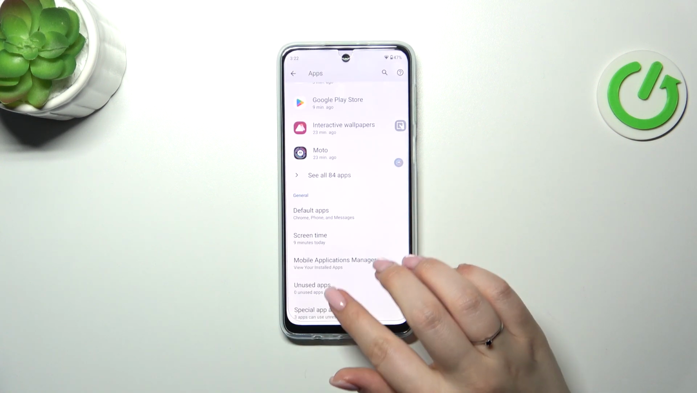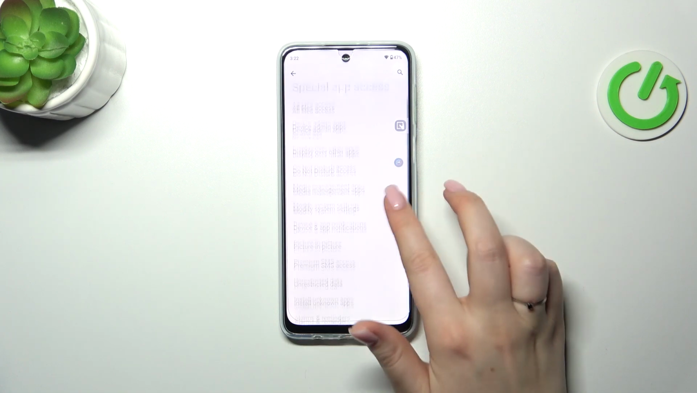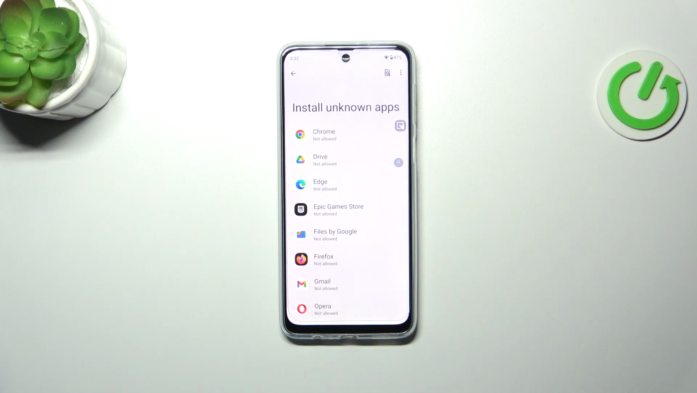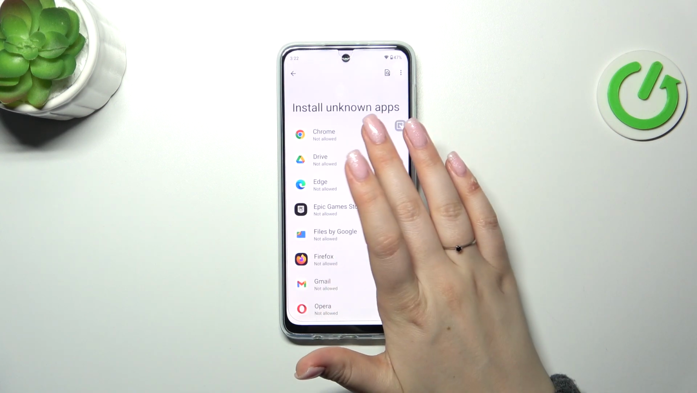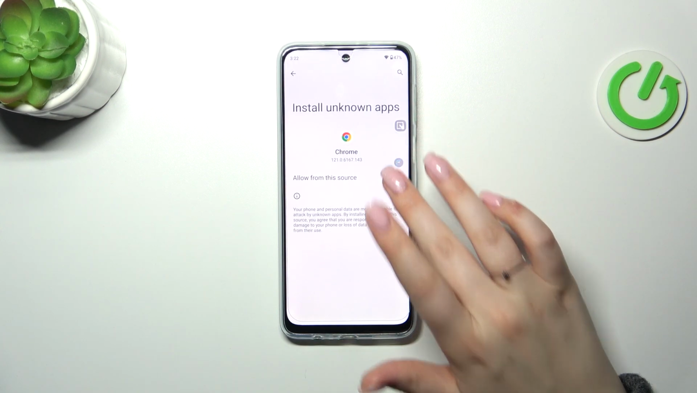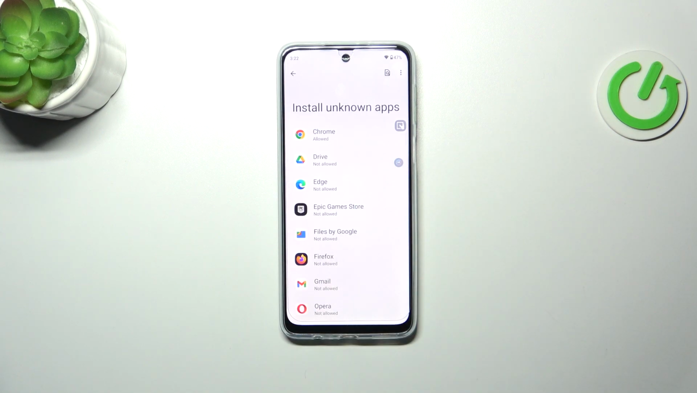Now let's scroll again and tap on Special App Access and localize Install Unknown Apps. And as you can see here, we've got the list of the apps, so all we have to do is to tap on the particular app and tap on the switcher. And from now on, this option is active, which means that the app is allowed to install some content.